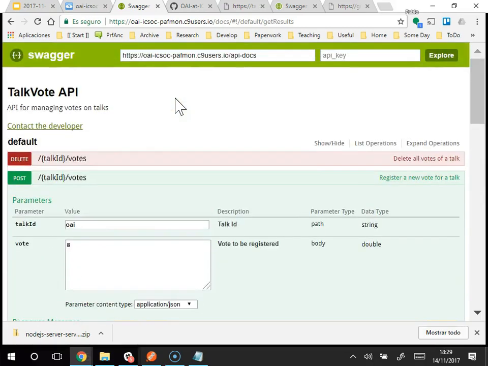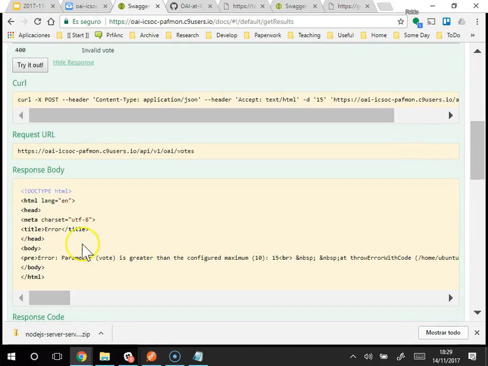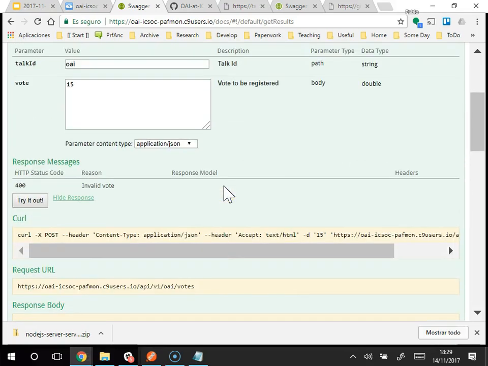But the good thing is that with this scaffold, you have validation embedded. So, for example, if instead of 8 I put 15, and try it out, I get an error because the maximum number is 10. So in the specification you can set the maximum and minimum data. It's a very convenient layer of validation.